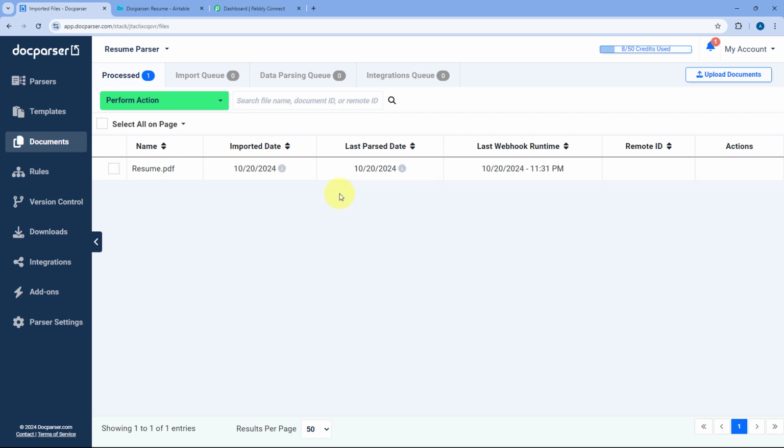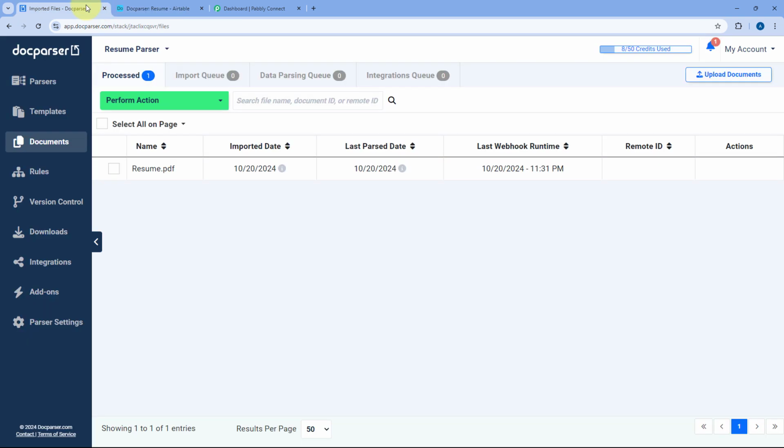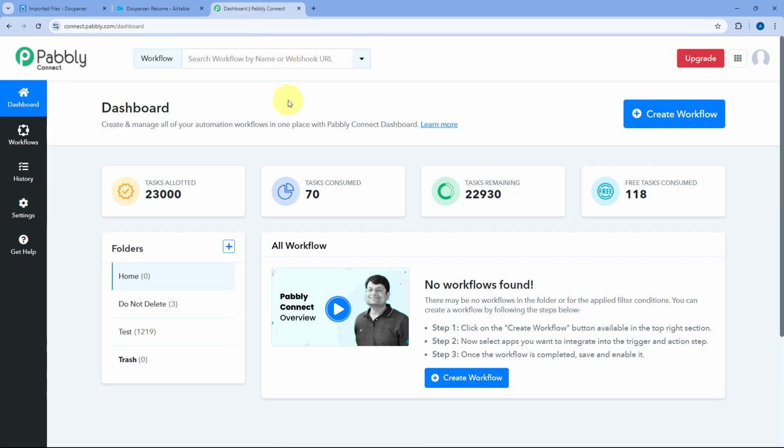Now after extracting the data using Doc Parser from a resume PDF, I want to add those details in my Airtable database as well. To do this, we have to connect our Doc Parser account with Airtable, and we are going to use an automation and integration platform called Pabbly Connect to do so. So as you can see, here we are on Pabbly Connect's dashboard.